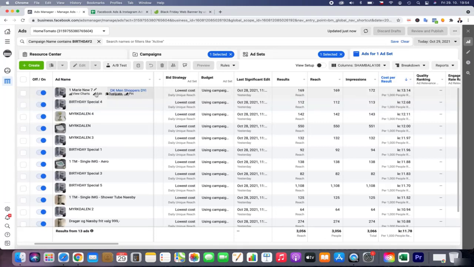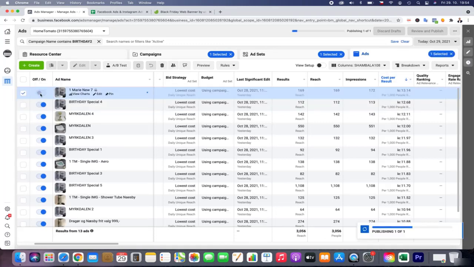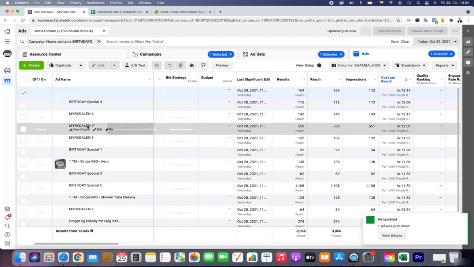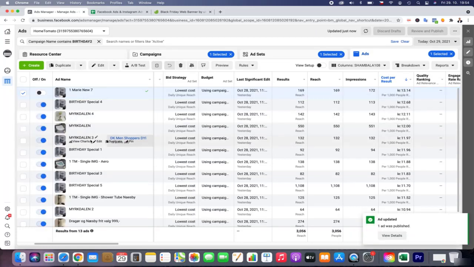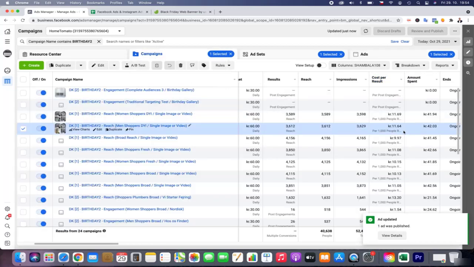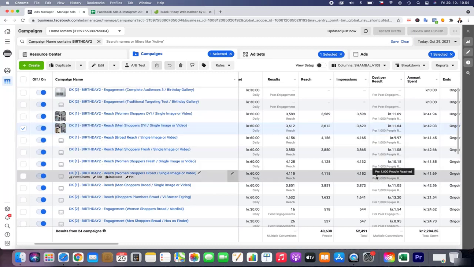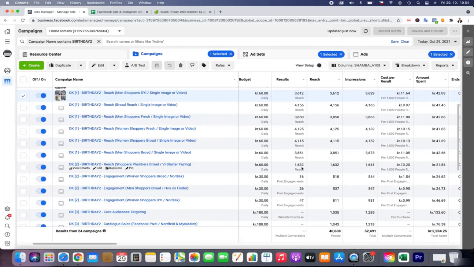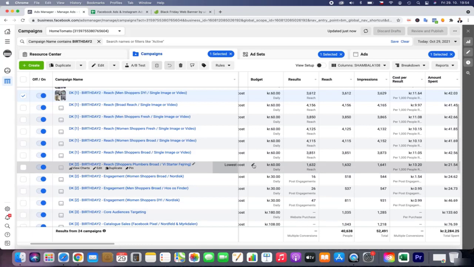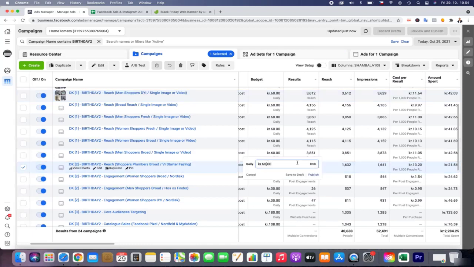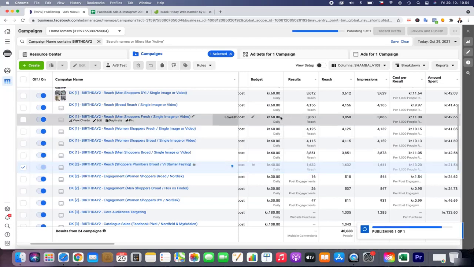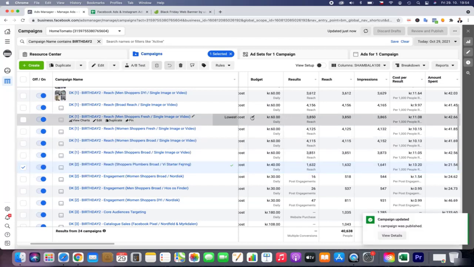And this definitely is not doing well. Birthday special, and these are new products. So we have to keep it, but we don't have so much budget on the reach, so it's quite okay. Even this is newly tested. What we might do is decrease these that are not doing so well a little bit.